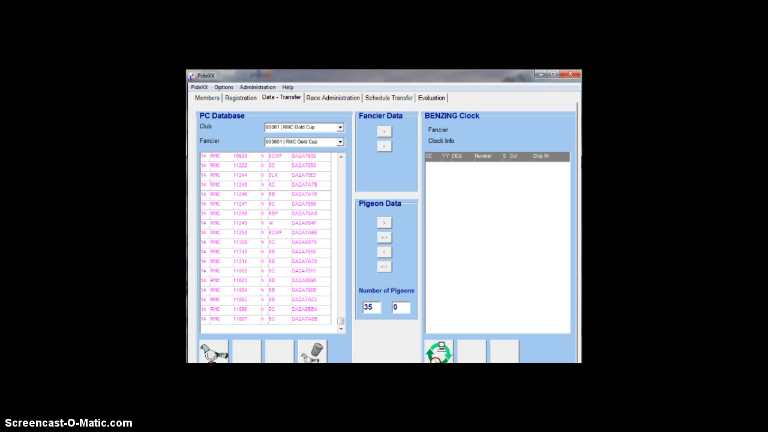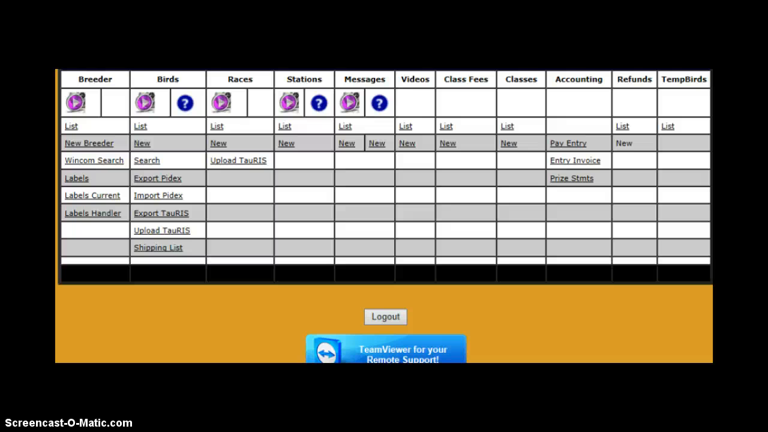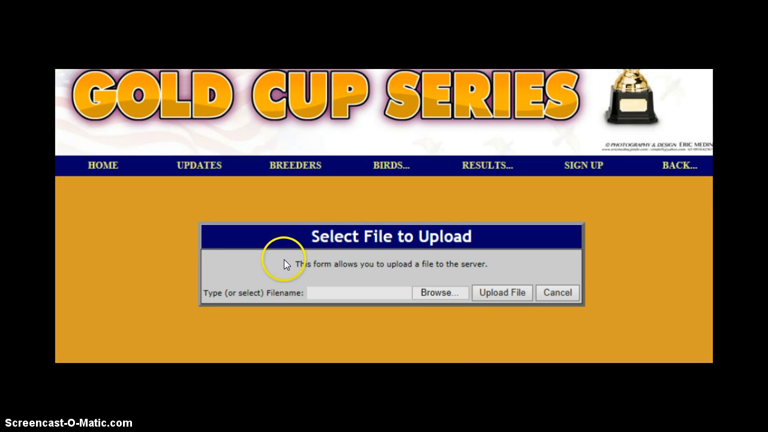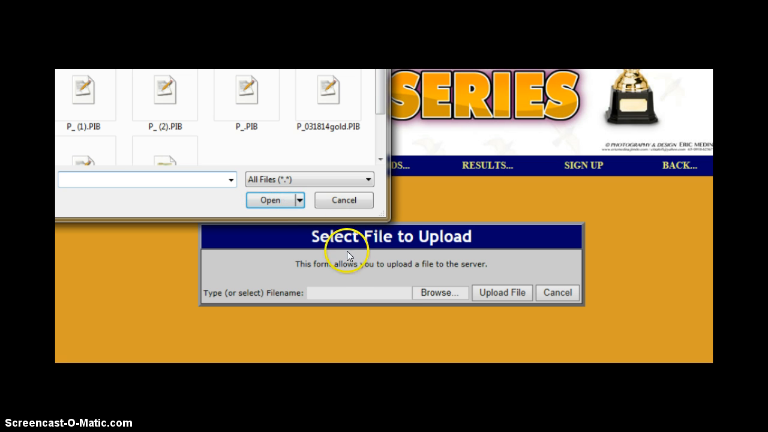And okay, we've saved the file out of Pidexx. We exported it to our downloads folder on the computer, and now we've gotten back to our admin screen at our database in Wincompanion. And then this time we're going to click on the import Pidexx. We're going to browse, and this could say browse or, I forget, there's another name you'll see instead of browse.